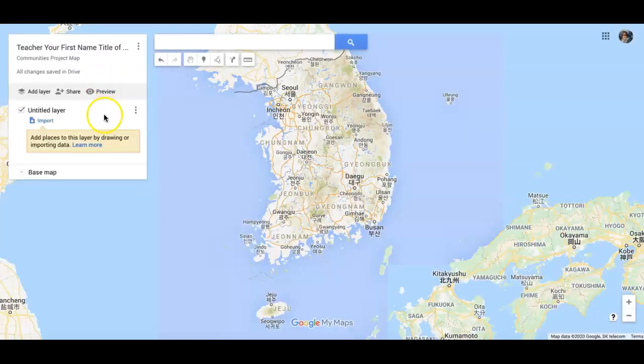So next we have to find a location of where we want to start. Your job is going to be to pin the locations of every place that you have lived. You've already written these down on the first part of this project, so it should be pretty easy to go through and pin every place that you have lived so far. So I'm going to do this for myself.